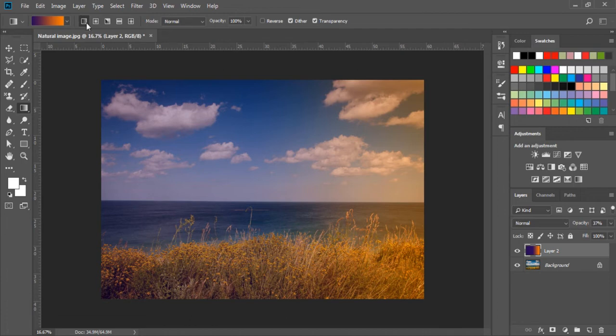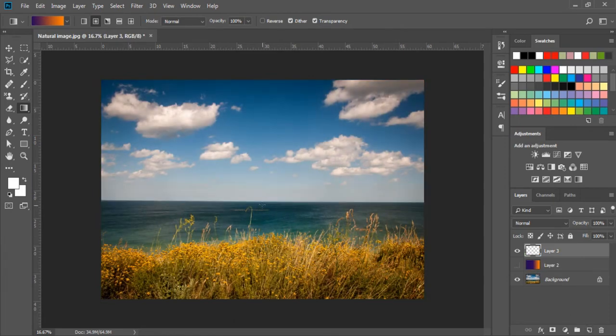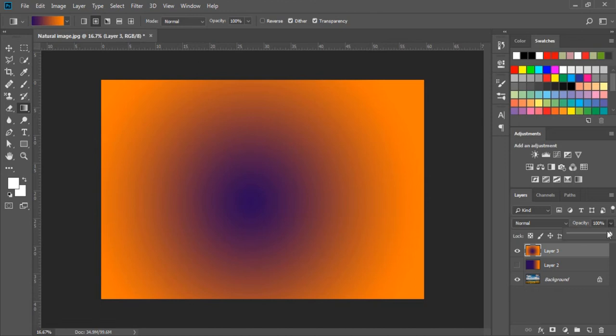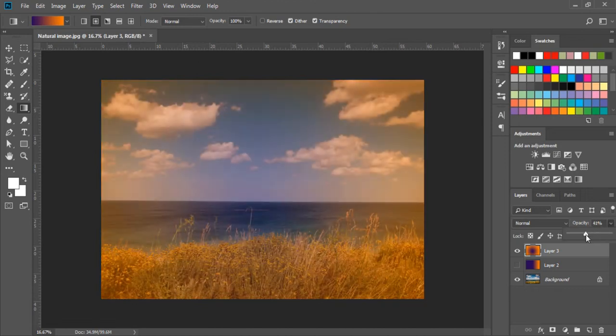We have here the radial gradient. Let's choose it and make a new layer and hide this layer. And from the center, click and drag it like this. We can see the radial gradient, and we can adjust the opacity from here. Okay, now let's hide this layer and make a new layer.